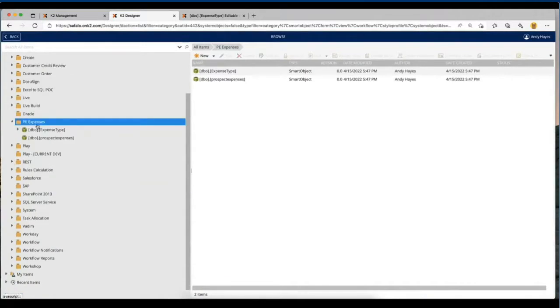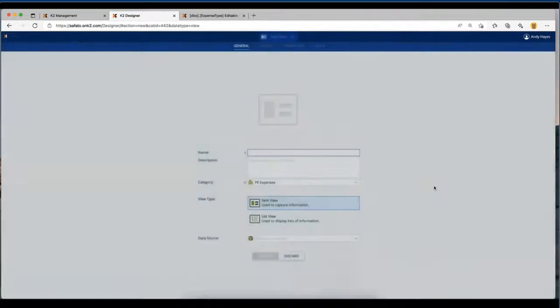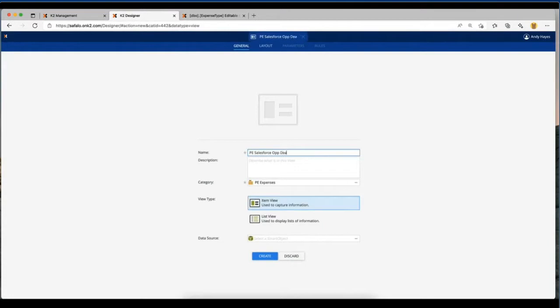Now I want to go off and create a brand new view. So let's right click on PE expenses and click on a new view, and I'm going to call this PE Salesforce Op Detail. And you can see here we've got two types of views. We've got an item view and we've got a list view. Because we're going to capture information, it's more suited to use an item view for this scenario.